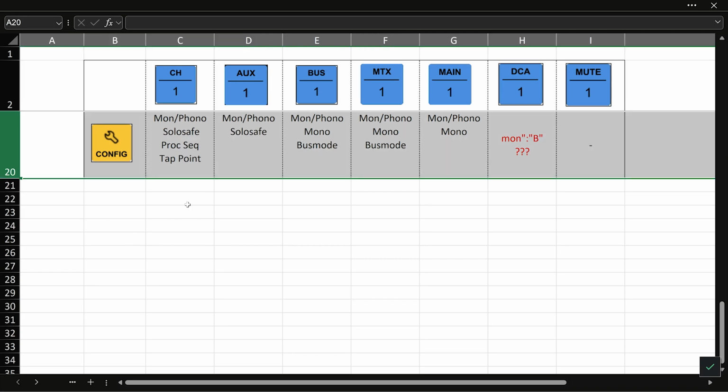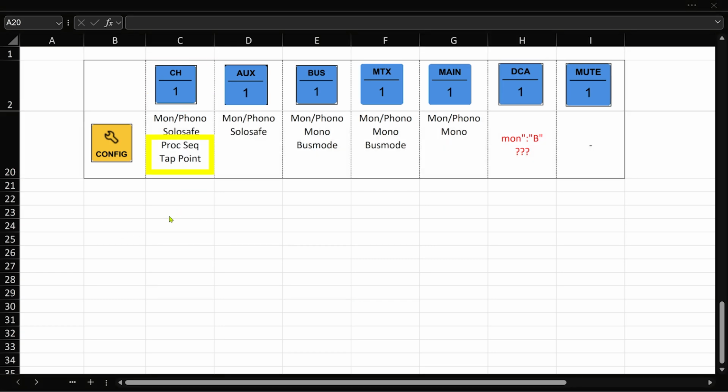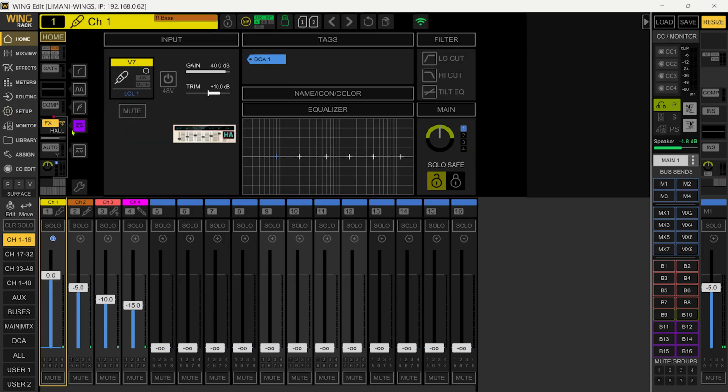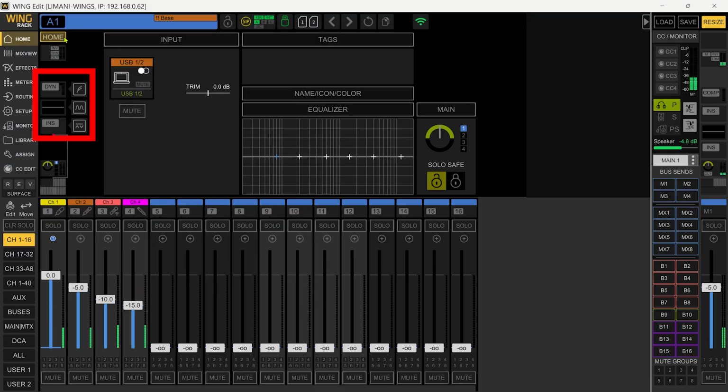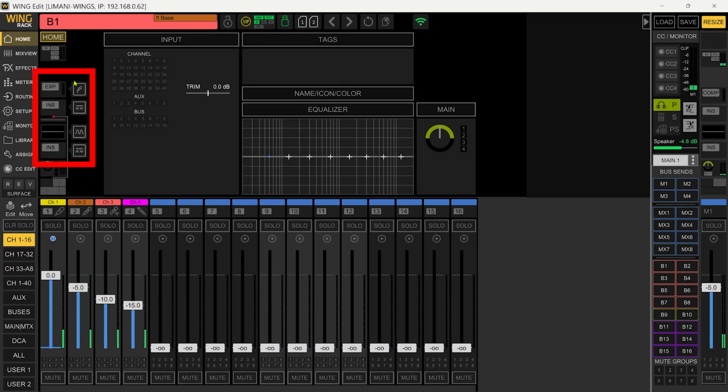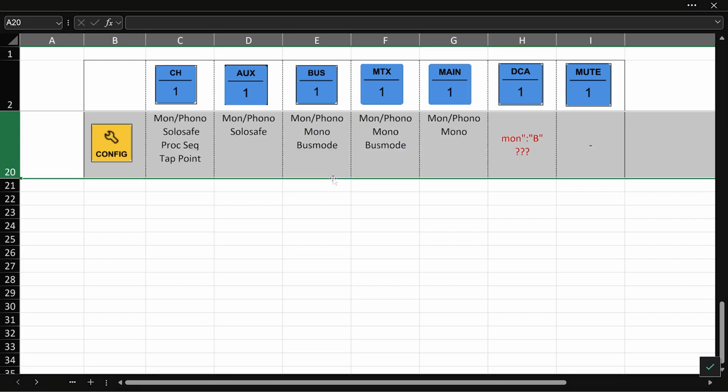But now you can set only for the channel the processing sequence and the tap point. As you know, by clicking on the wrench, you can shift around your processing sequence as well as the tap point. That is a very nice feature. For the others, you don't have that. For the aux channels and the buses, you cannot configure the processing sequence, nor can you choose the tap point. There's a fixed tap point. That's the special thing with the channel.